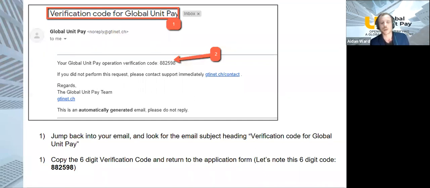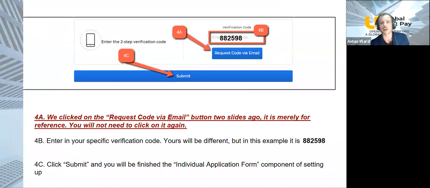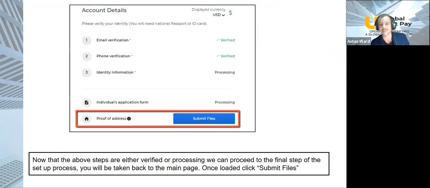Okay, so once you've copied that 6-digit code, next slide please, we're going to go back to that last step, where the box above where we requested the code is going to ask for it. So we just have to paste it in there, and then finally click the big blue button that says submit. Next slide, please.